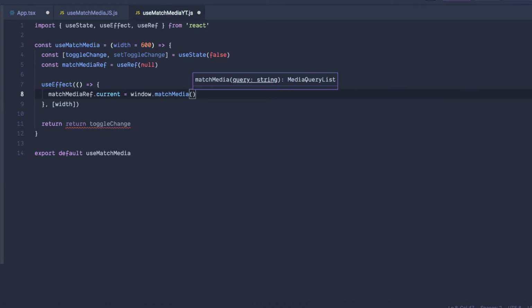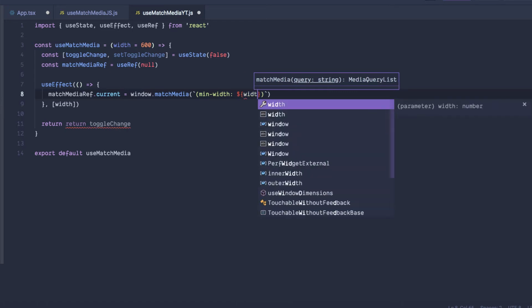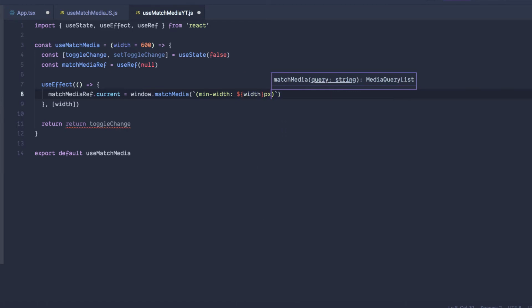matchMedia, and then here's where you supply your query, the media query you want to listen to. I usually design everything for phones first, so I usually use min width. That's what I always use. So I'm going to go min width, and then we're going to toss in the width that we give it in pixels.